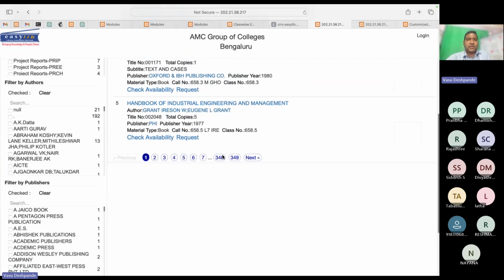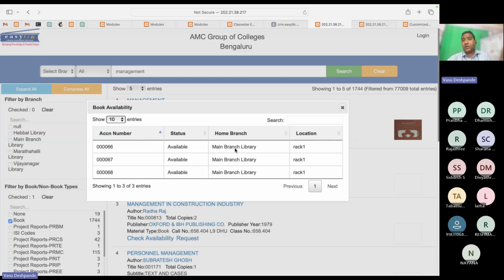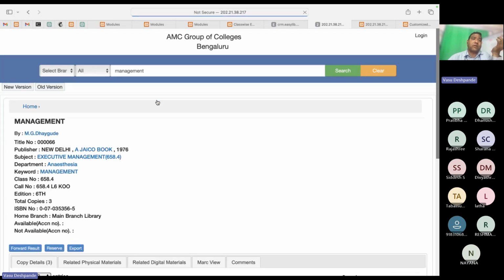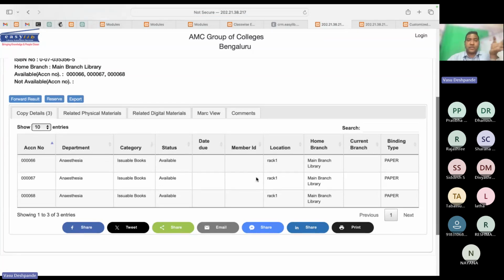So you'll see the list of results, you can just hover over it and you will see the details. You have multiple branches, and you can see in which branch, which location, and all that. Here there are a total of 3 copies. If you click on this, it goes and fetches further details of what copies are available, where they are located and all that. So these are the 3 copies. Department is anesthesia, category, all those things.